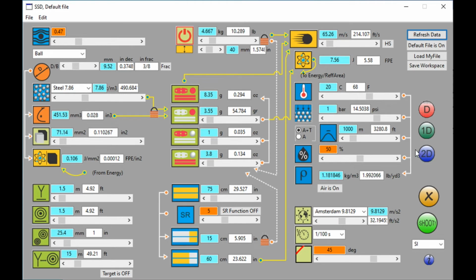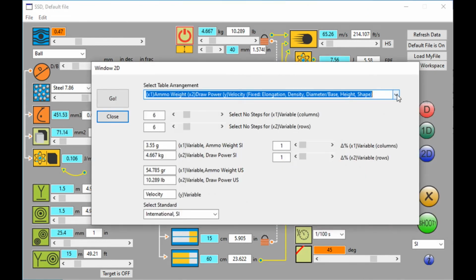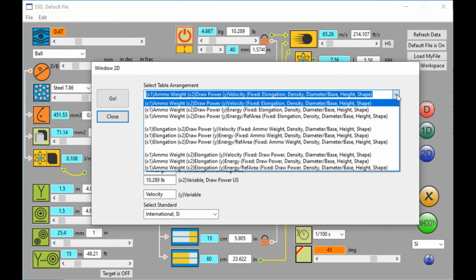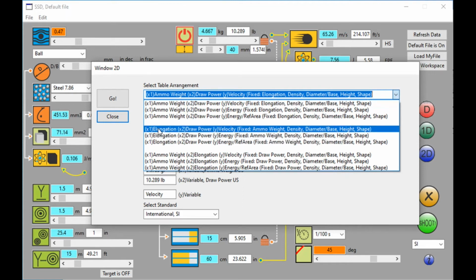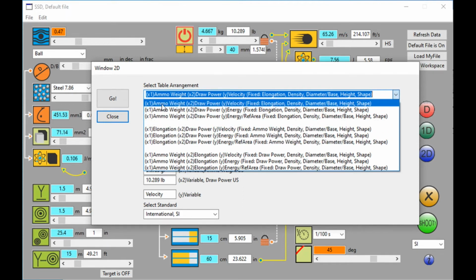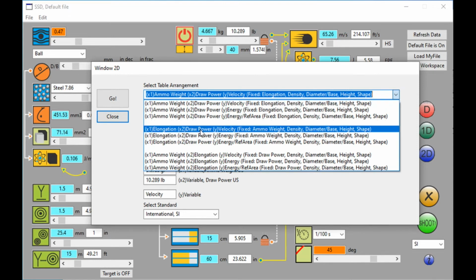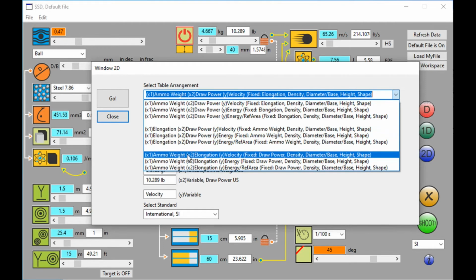2D means two-dimensional. Simply, if you want to change two variables at once, not one, as in 1D, then you use this button. Let me show you what it can do. So, this is a window where you say which two variables you want to change. The scope is limited here. You have only three combinations, ammo weight and draw power as independent variable. Elongation and draw power, and ammo weight and elongation. That is all three combinations of the three internal ballistics variables.